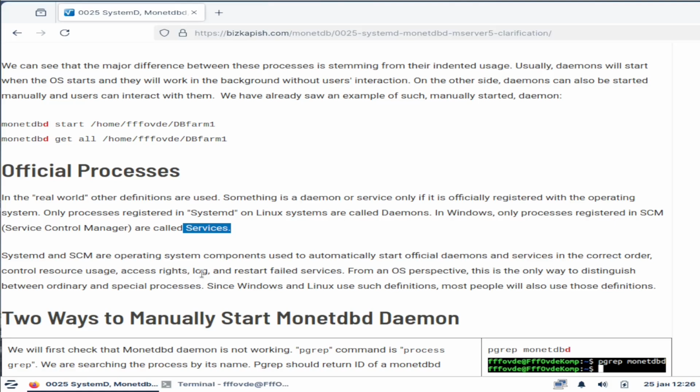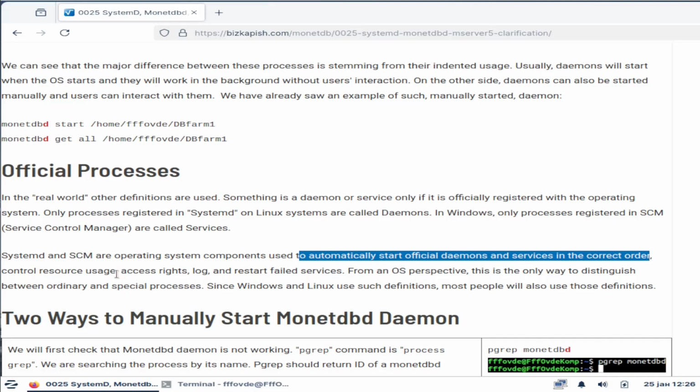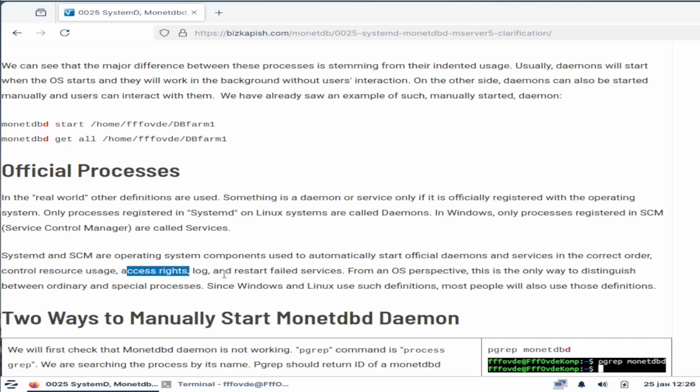So what are SystemD and SCM? Well, those are operating system components that are used to automatically start official daemons and services in correct order, to control resource usage and access rights, to log daemons and services, and to restart failed daemons and services. And so from the point of view of the operating system, this is the only way it can differentiate between ordinary and special processes. Since Windows and Linux are using this terminology, most people will also use this terminology.